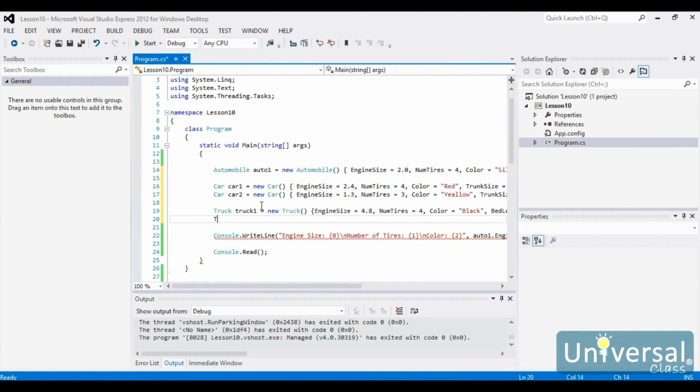Okay, and we're going to make another truck, which is called truck 2, which is a new truck. And it's going to have engine size. It's a 5.6. Number of tires, this is a dually, so this one has 6 tires on it. Color, this truck we're going to make it white, maybe it's a fleet truck.